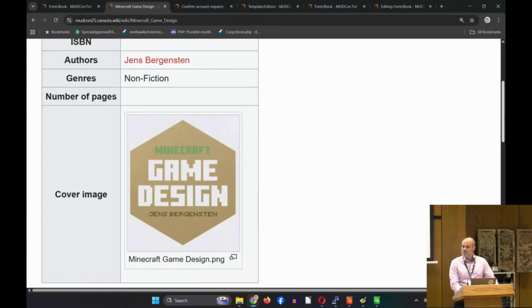Yeah, okay. So that's page forms and cargo. Does anybody have any other questions? Yeah, okay. Yeah, Rich. Other questions? Fabulous.